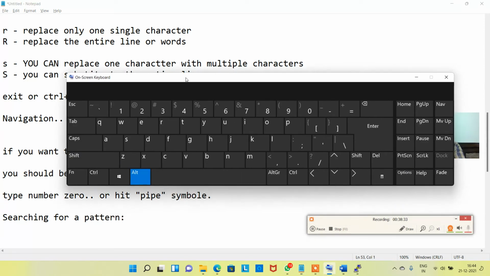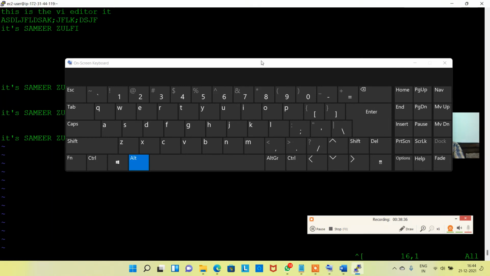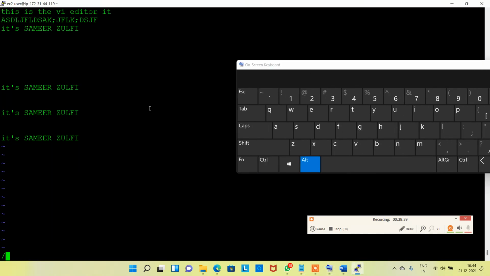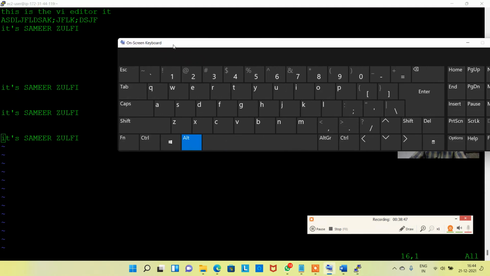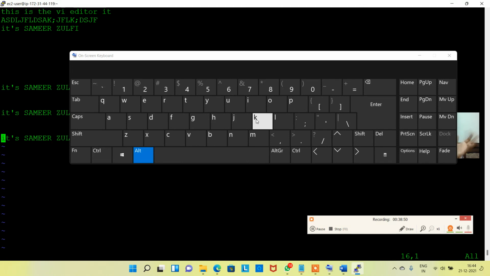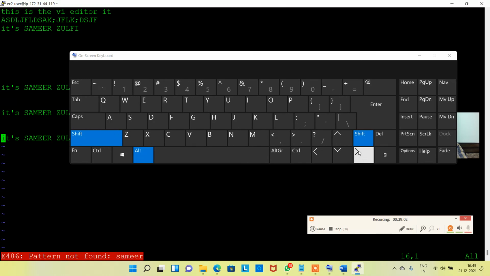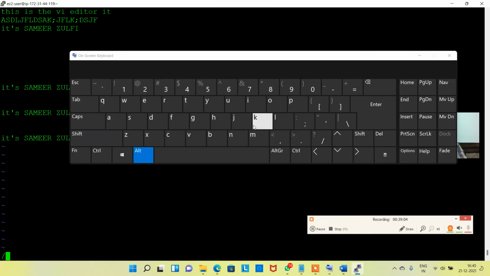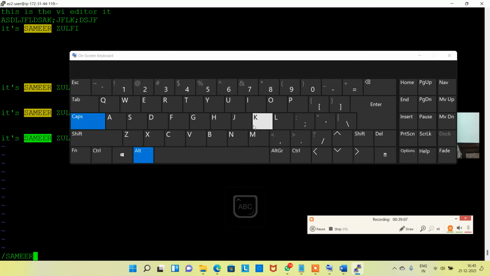So searching for a pattern is, say for example, I'm opening this file Samir Zulfi. I want to see whether there is any word called Samir in this file or not. So always be in the escape mode. Okay, escape is the command mode. Now you have to press slash, then type samir. Nothing is working. Why? Samir is not coming up. But if you press escape again, and then slash, then type capital Samir, you're getting it. So it is also case sensitive. Okay, that is also very important. So slash and then Samir, you're getting it.